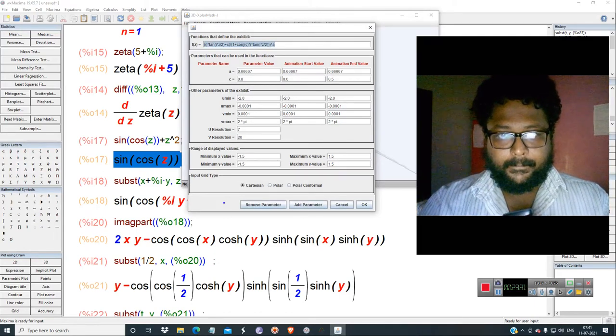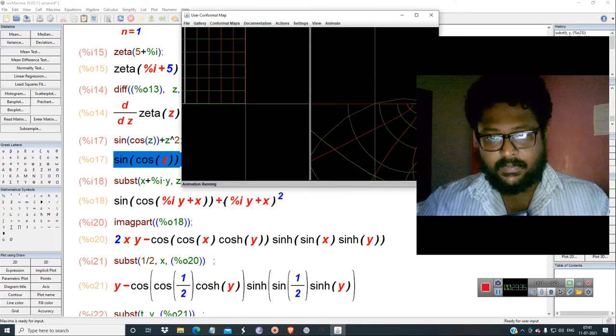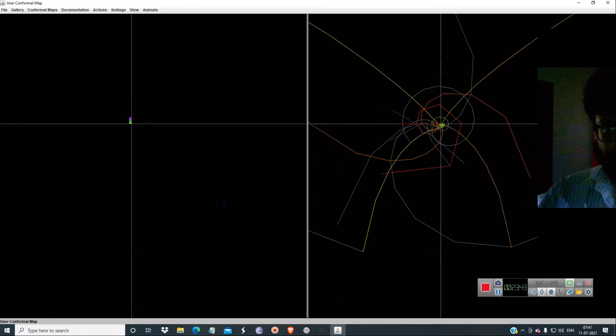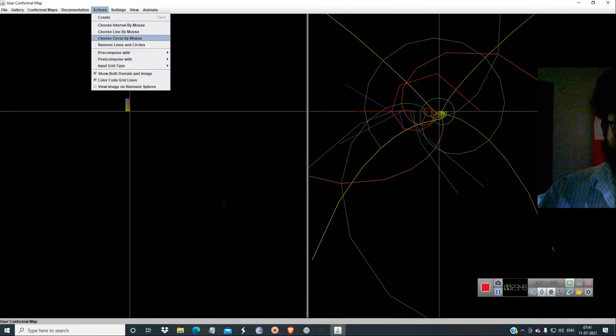Okay, and just plot this. You will have a different kind of function like this. So there will be a very different function which is of this form. Okay, it is very highly scribbled. And now what you have to do is you just put a line.